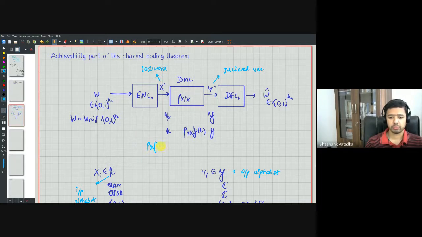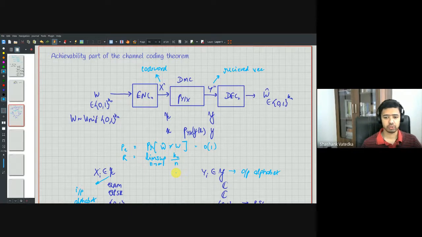Right? And our goal is to construct these encoders and decoders such that the probability of error is vanishingly small. So we want the probability of W hat not equal to W, which we'll call P_E, to be vanishingly small, so it's little o of 1. And at the same time, we want the asymptotic rate, which is the lim sup as n tends to infinity of k_n by n, to be as large as possible. And our interest is in knowing what is the maximum R at which we can construct encoders and decoders for which the probability of error is vanishing in n. And we've already seen that according to Shannon's channel coding theorem, we can make R arbitrarily close to the capacity, which is the maximum mutual information between X and Y.